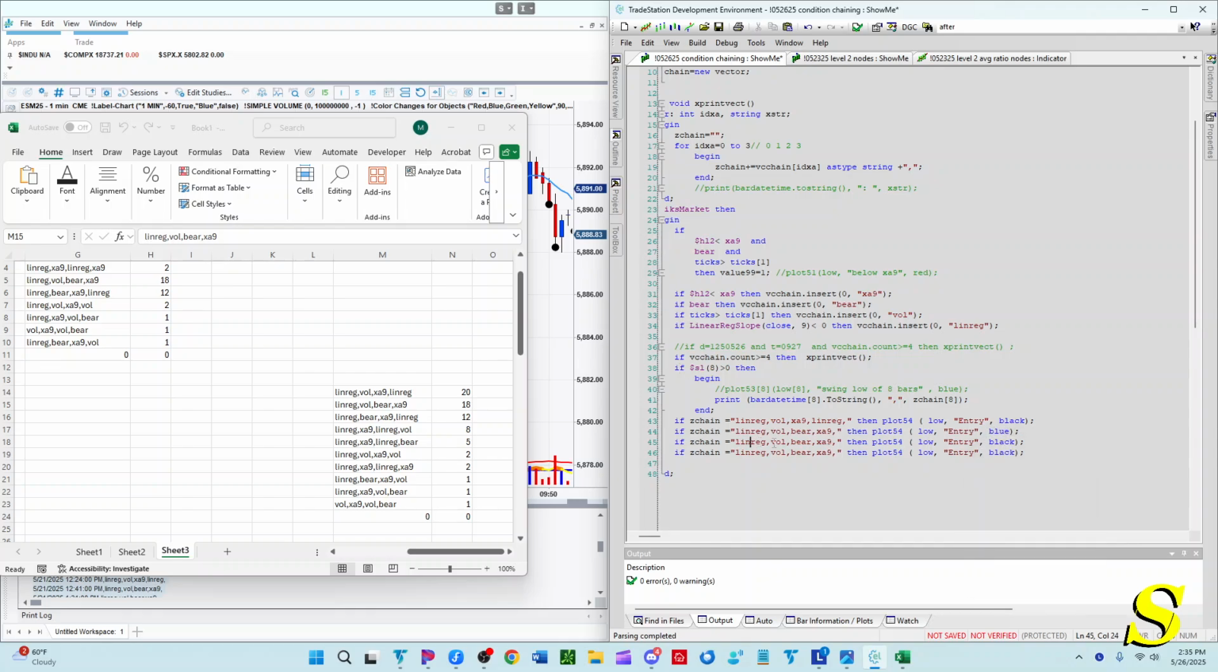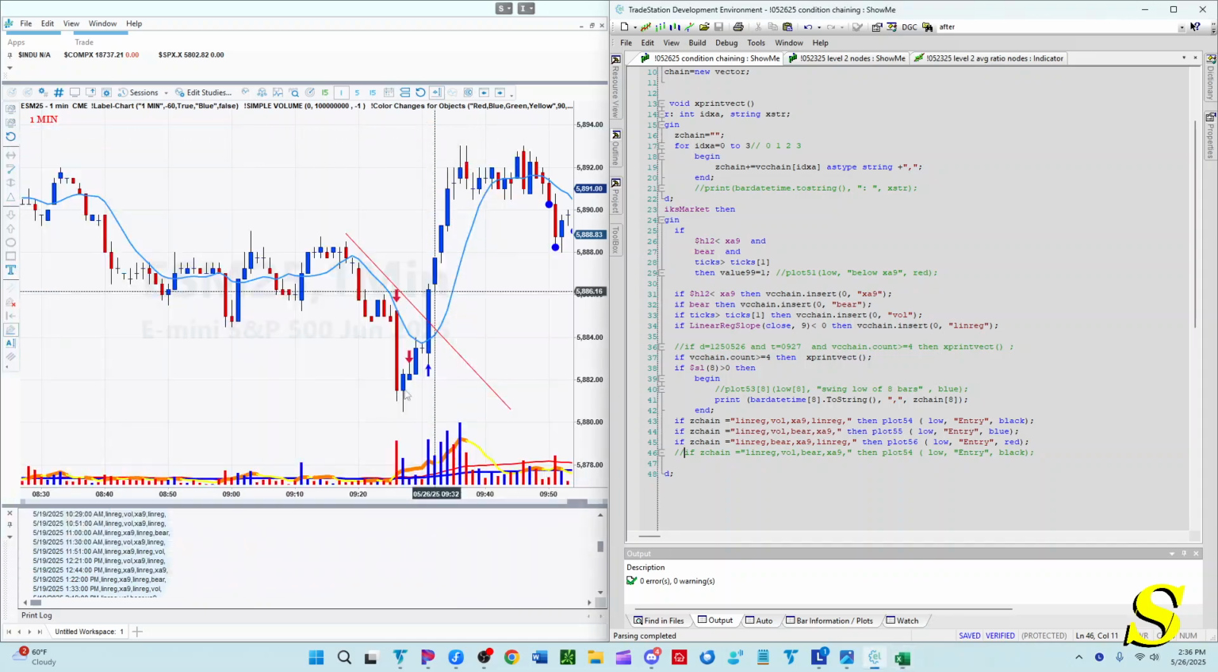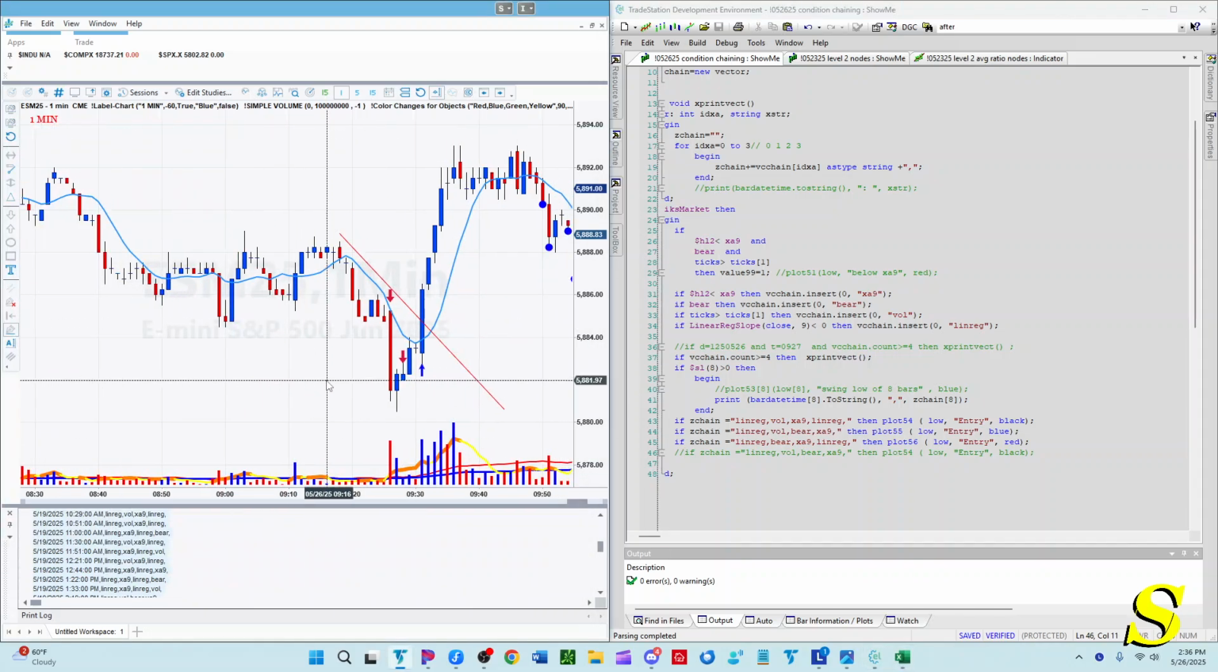And then we got linreg bear x89 and then linreg. We'll make this 55, 56. Make this red. Verify. Okay.